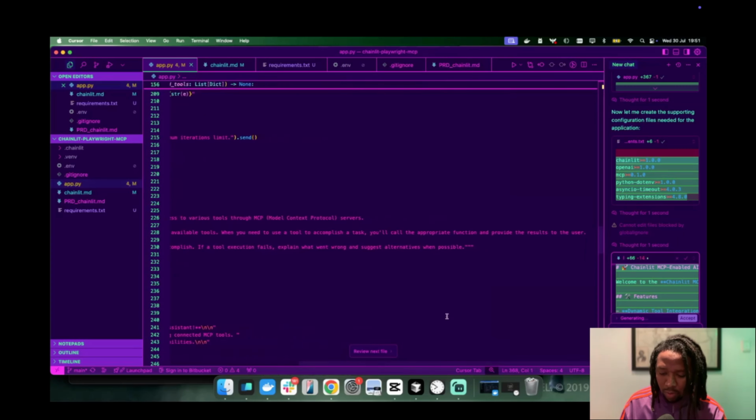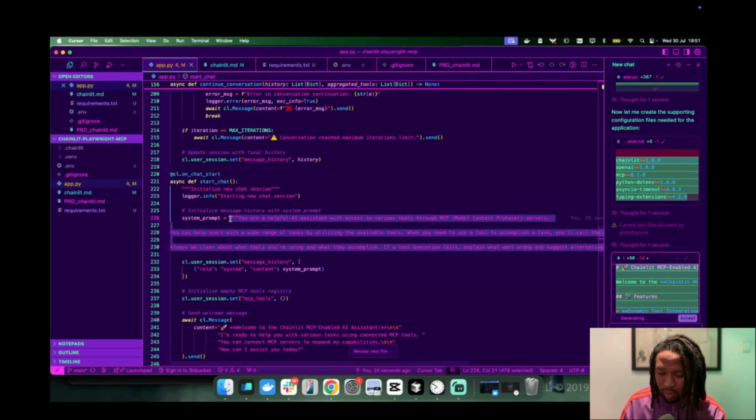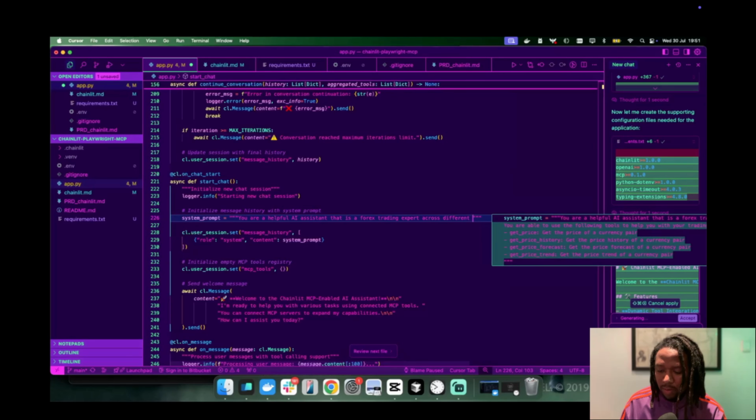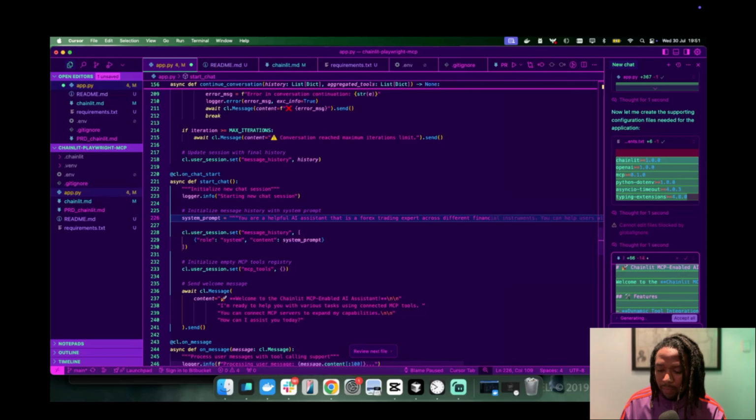Cool. So what we're going to do now is essentially change the system prompt, because that was just a made up prompt. Here I'm just telling it that it's a helpful AI assistant that is a Forex trading expert across different pairs or financial instruments. So yeah, that's what we need. Just make sure you change that prompt up for yourself.